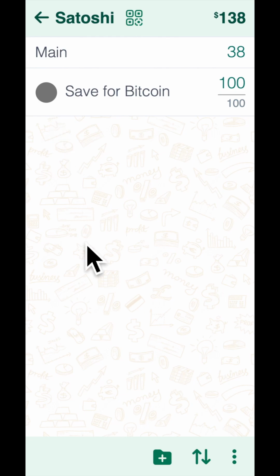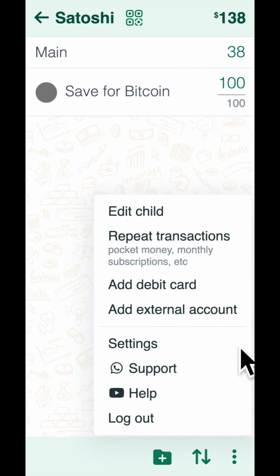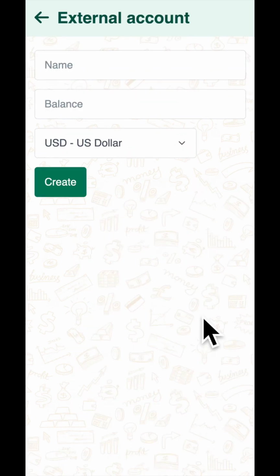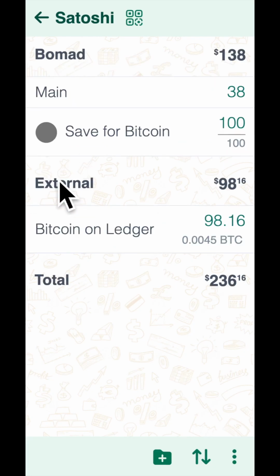Let's make Satoshi's Bitcoin visible in BOMAD by adding in an external Bitcoin account. Press the three dots, choose Add External Account, and fill in the details. Let's assume $100 got you 0.0045 Bitcoin. Create. And now we can see that Satoshi has an external Bitcoin account worth roughly $98. Every time he opens BOMAD, he can see how much his Bitcoin is worth.